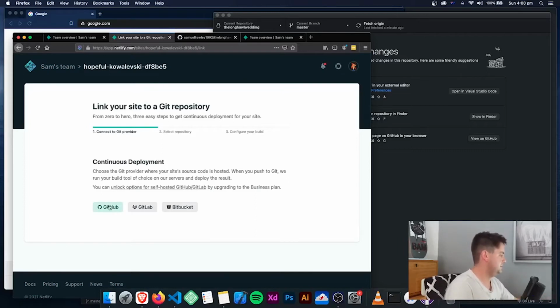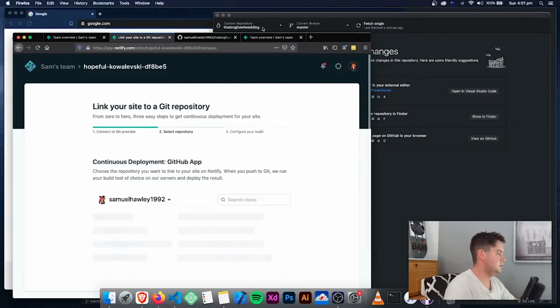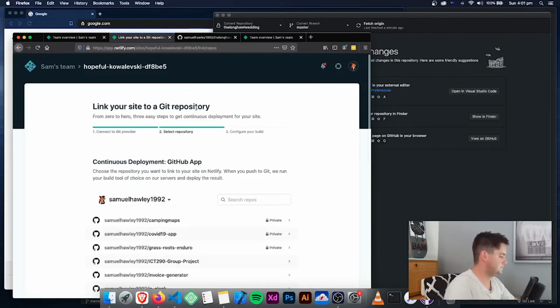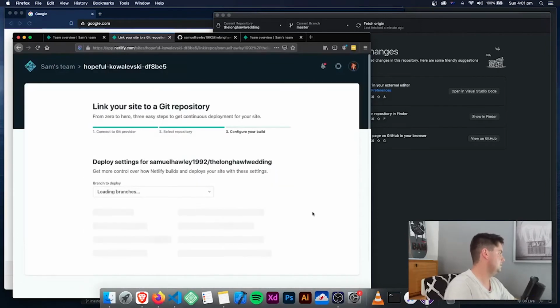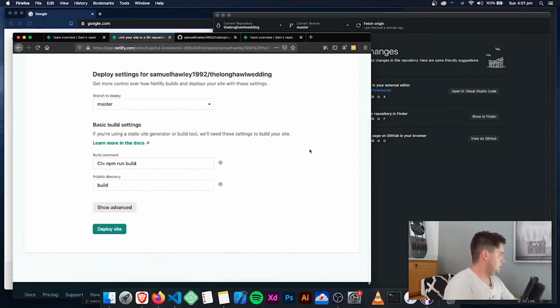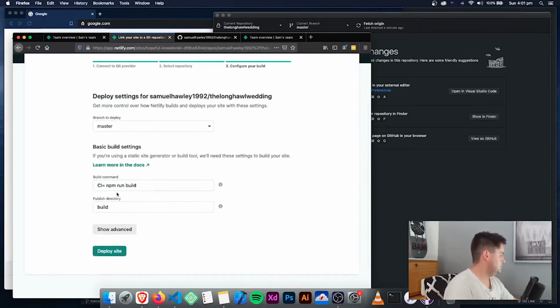So what we'll do here is link mine, but we'll pretend that we're creating a new one. In continuous deployment, I'm going to click GitHub, and then it will obviously authorize it. Now we want to find our repo that we created, which is here. Then we want to double check all our build commands and the build folder directory. We want to publish from the master branch, so nothing to change here.